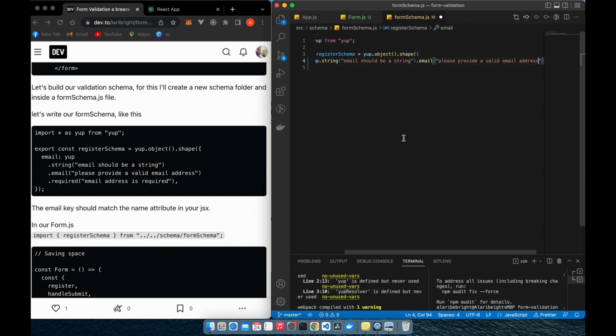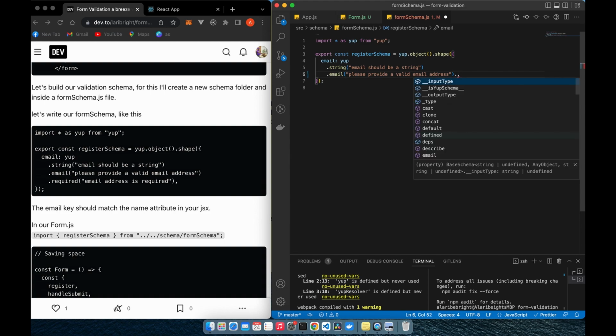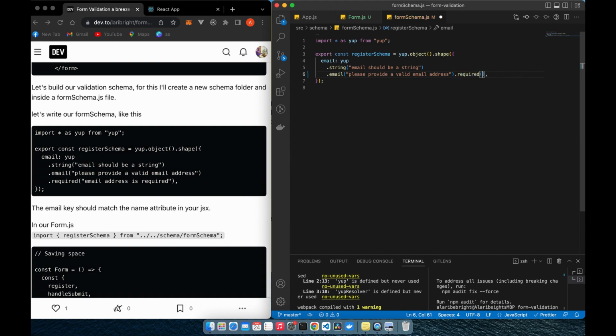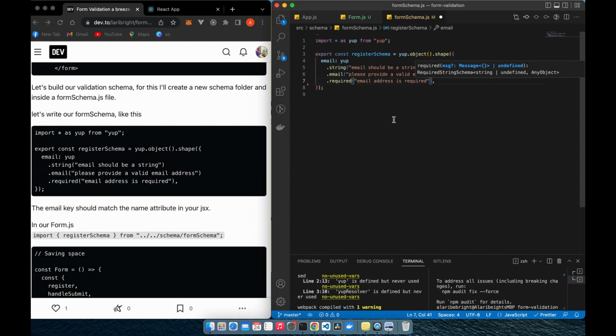So that's it. Let's go on and add the last field, which is required. And the message we will pass is email address is required, like this. So this string makes sure it's a string, .email makes sure that this is a valid email address, and .required makes sure that this field is as well required. And these are the custom error messages that we would get that we are passing into these functions. So we are going to save this.